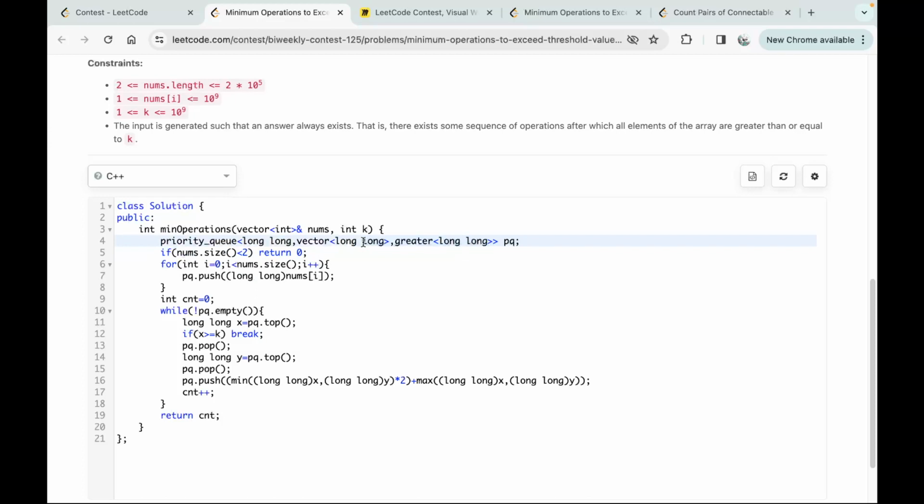After declaring the min priority queue, also check if the size is less than 2. If the size is less than 2, obviously we cannot take two smallest elements from the nums array, which means we cannot perform any operation at all, so return 0. Otherwise, simply iterate inside the nums array and push the array elements inside the priority queue. After that, also take a cnt variable in which you will count the operations.